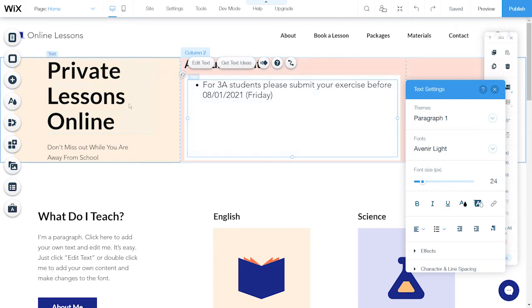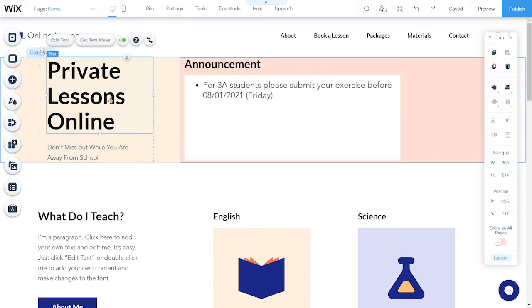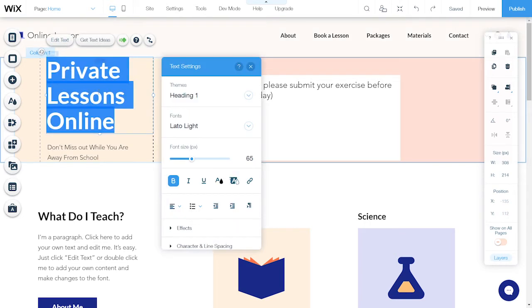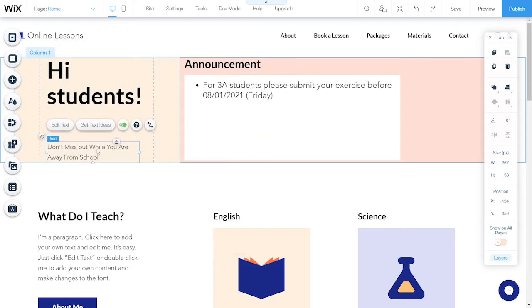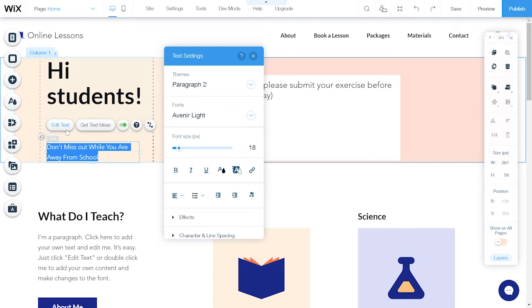Next, we need to change our welcome text because we are building a classroom website, not private lessons online. Click this text. Click Edit Text. Then, we type in our welcome text. For example, Hi students. Next, we need to change the text below it. Click Edit Text. For example, this is Mr. Ting Classroom website.